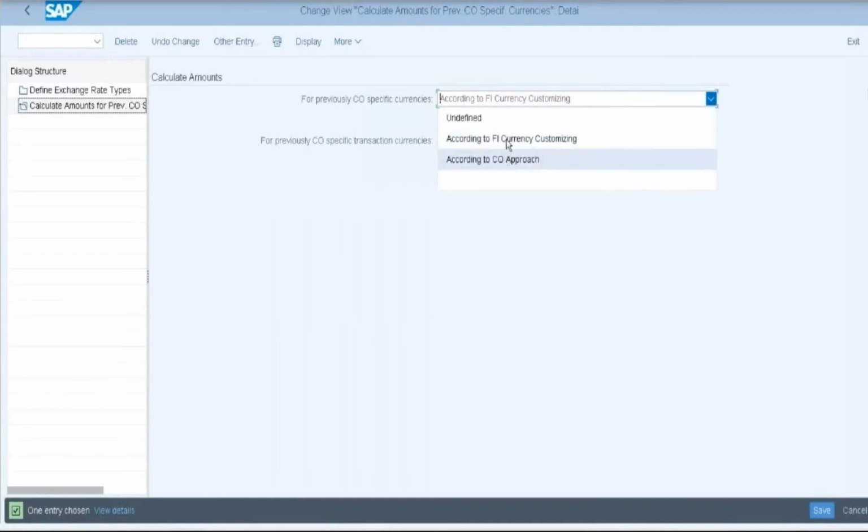Either you can use any of them. For previously CO specific transaction currencies, we can use document currencies for all valuation. This is for currencies and this is for transaction currencies. Click save. Data was already saved. Now let us go back.